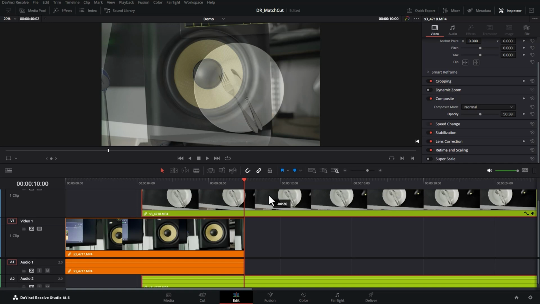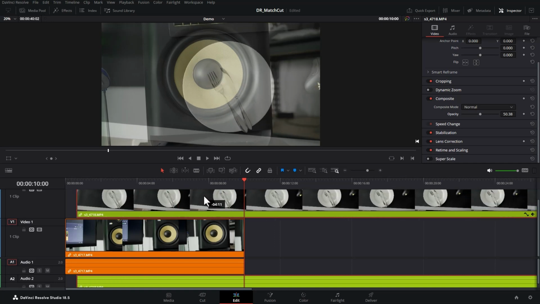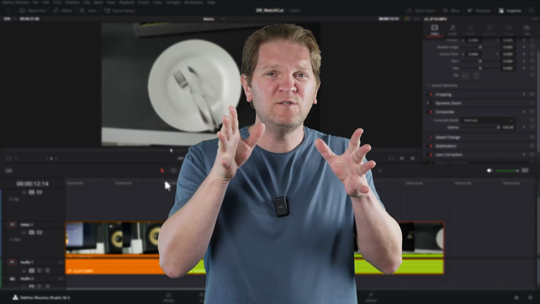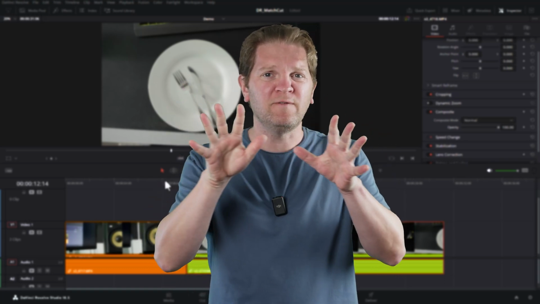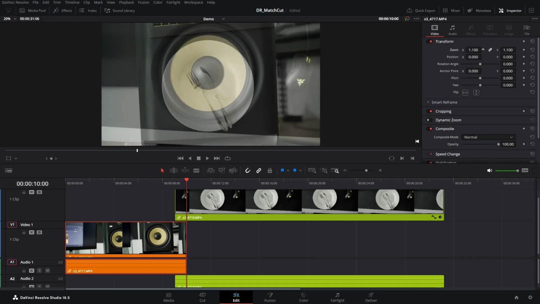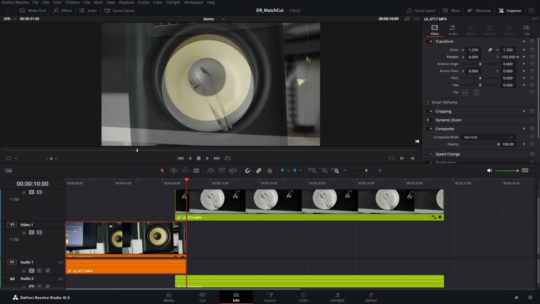Now you can drag the second clip that's on top here left and right to find where the cut should go. To fine-tune the match, you can use the inspector to zoom in a bit and change the position of the clips to get a better match. In this case, we're going to zoom in on the bottom speaker layer and also adjust the position a bit.